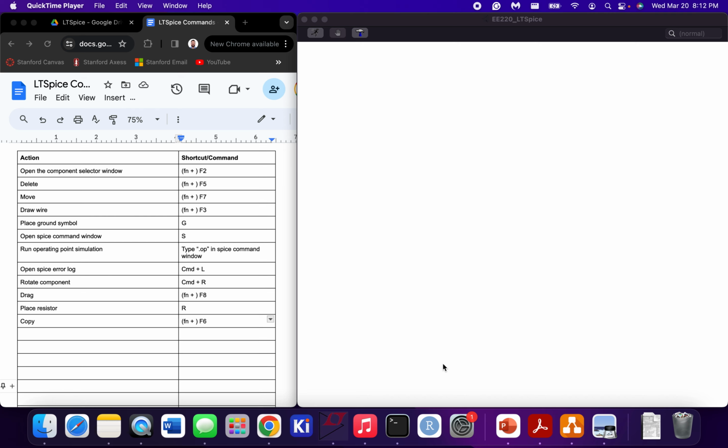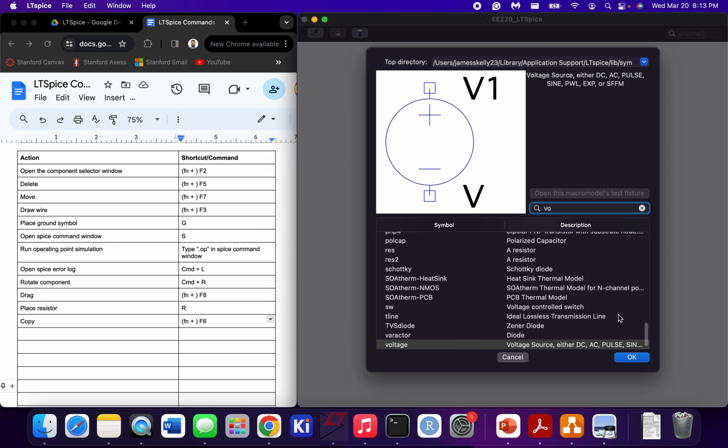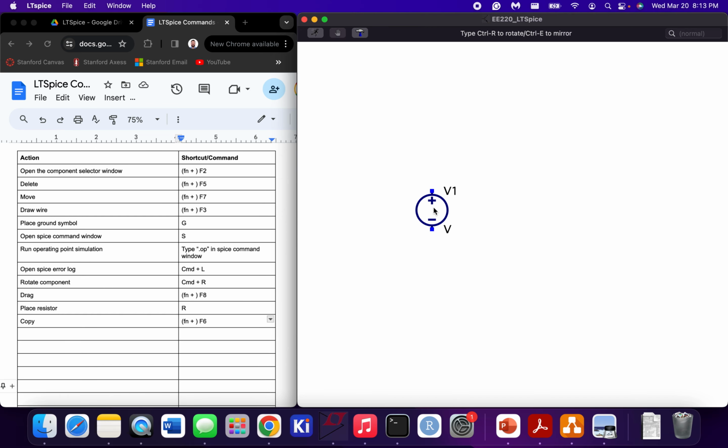Alright, so let's go ahead and get started with a blank schematic window. I want to draw a voltage divider circuit. So let's hit F2 to bring up my component selector. I'll grab a voltage source, we'll just throw it down here and hit escape.